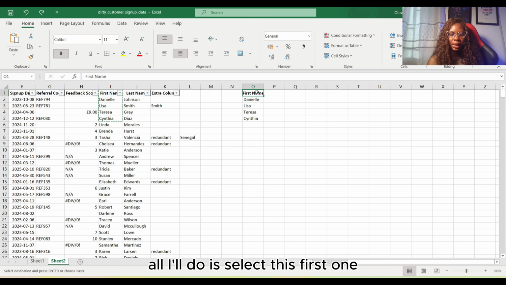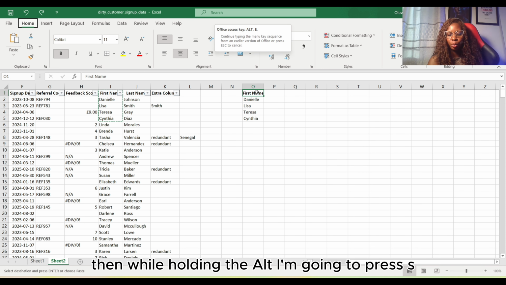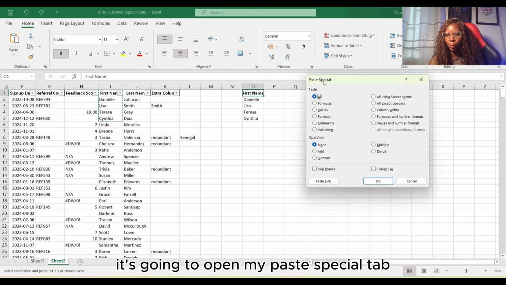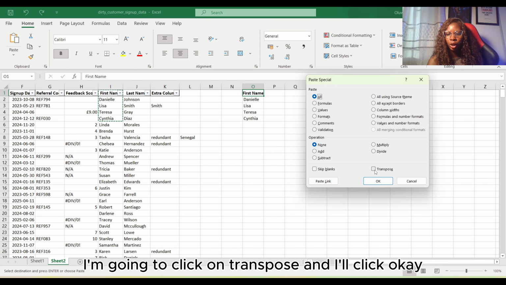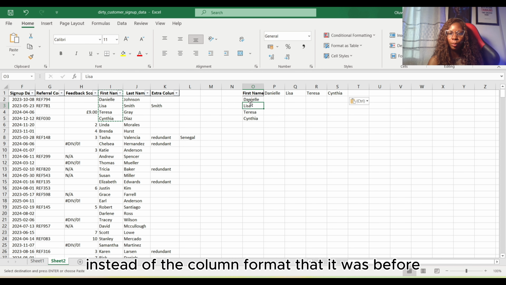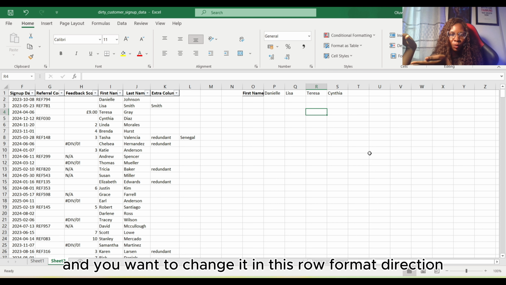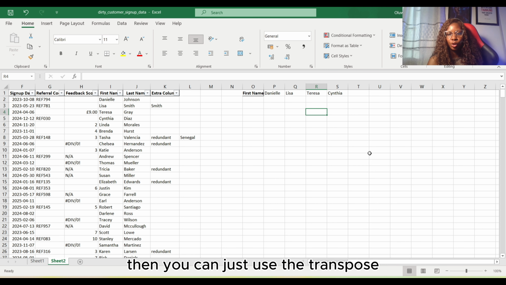All I'll do is select this first one. I'll do Alt E. Then while holding the Alt, I'm going to press S. It's going to open my paste special tab. In the tab, I'm going to click on transpose and I'll click OK. You see this Daniel Lisa is now in row format instead of the column format that it was before. So that's what the transpose will do. If you have data in column format and you want to change it to this row format direction, then you can just use the transpose.